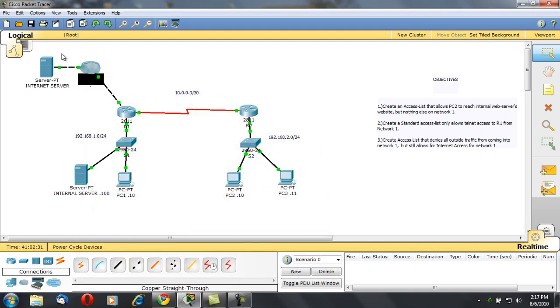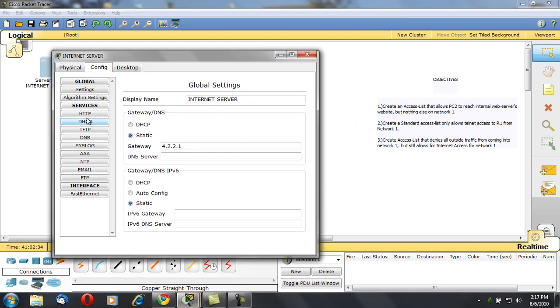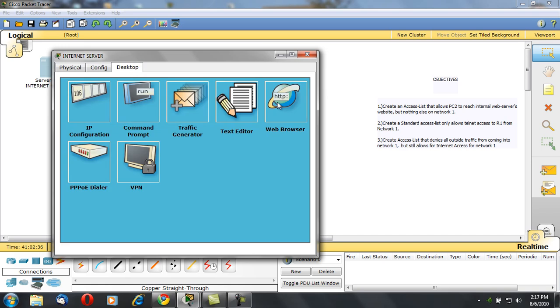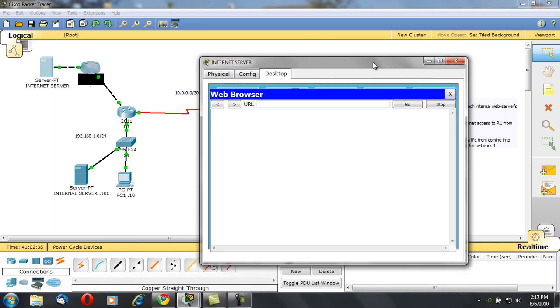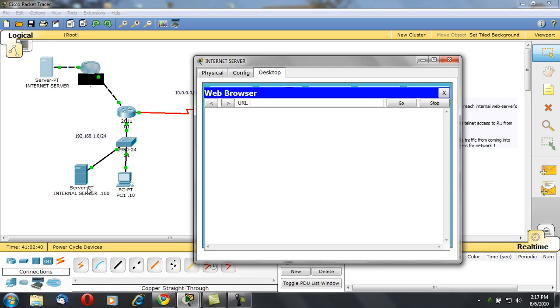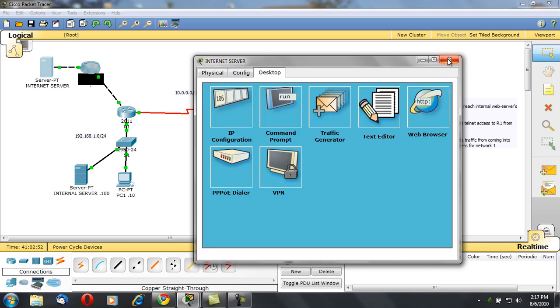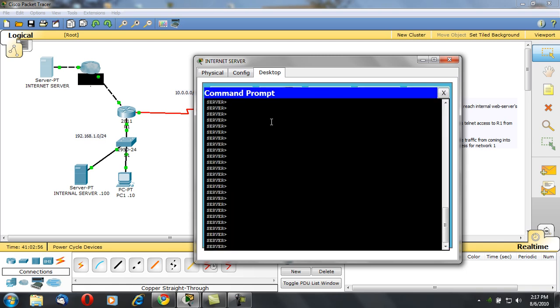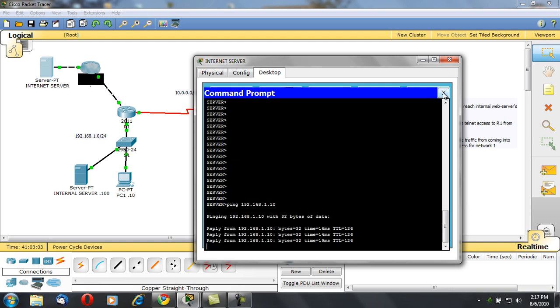Let's try from the internet. Let's say from this guy. Let's try and get on the network over here, this internal server, 192.168.1.100. There we go. So we can get into the network. The network can get out to use the internet. All is good. So I'll do a ping just to see that that's working.